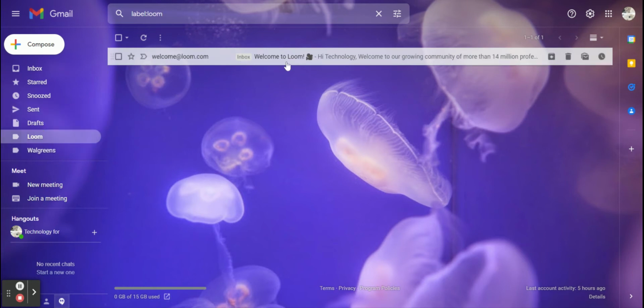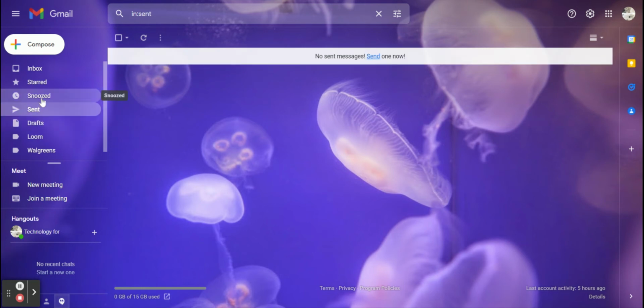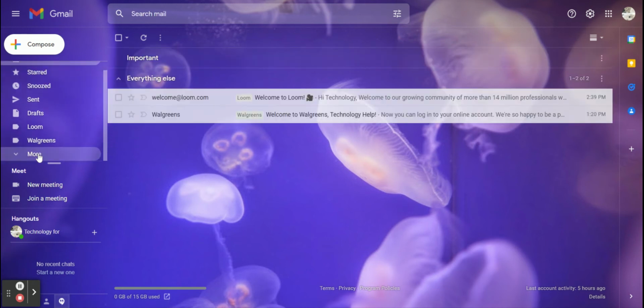I have my Loom email over here in my Loom label. Your drafts are also over here. Your sent mails are here. Your snoozed emails are here, which I'm going to do a video on. It's a wonderful feature. And of course, you have your inbox.